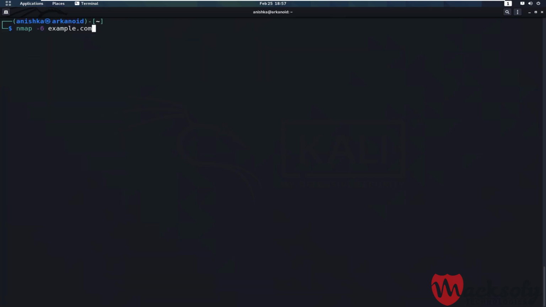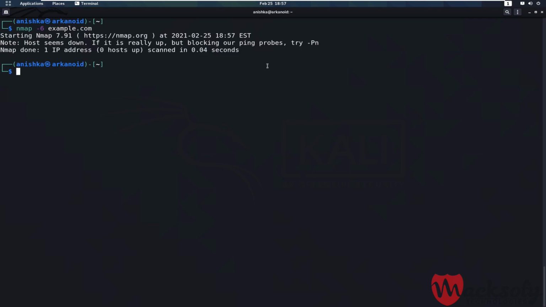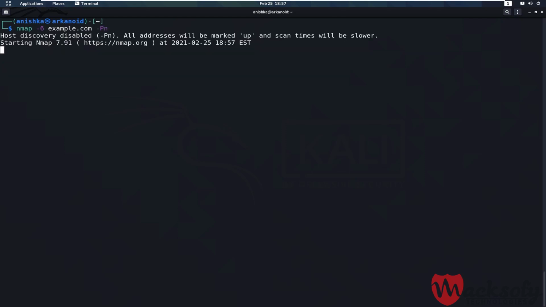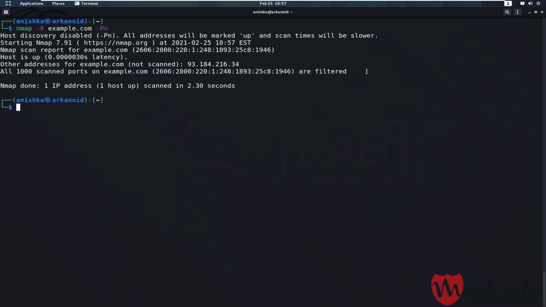Now we will try the Nmap IPv6 scanning on the domain example.com. When we try this, it says that it is blocking our ping probes. So try to use the -Pn flag, which disables host discovery. So we will use that flag and then run the scan again. And we can see that it scanned all the ports on example.com, and it says that they are filtered, which means that the ports are protected by a firewall. And we can get the IPv6 address as well. So this is how we perform IPv6 scanning.